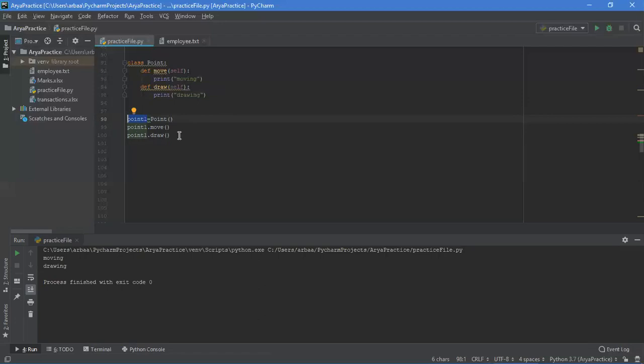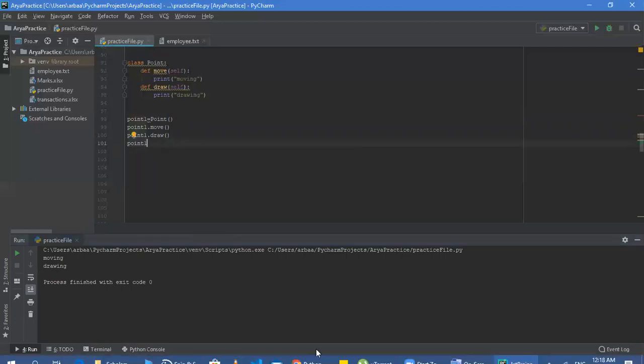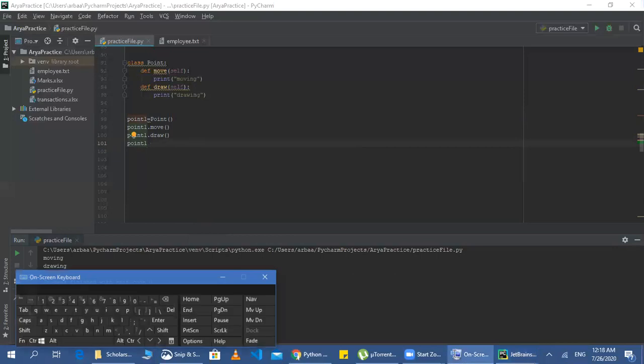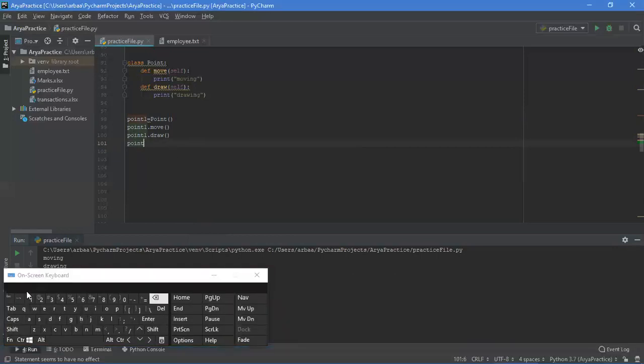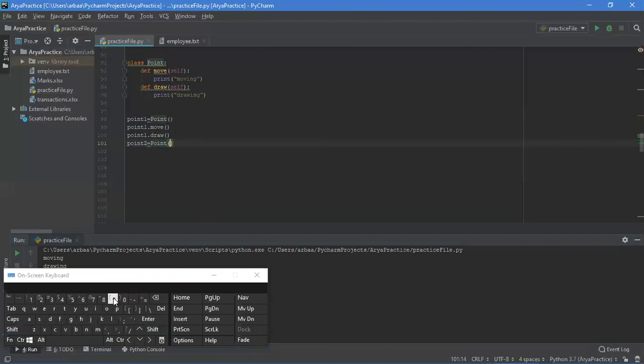So how about we create another object? So I'm going to say point two. Instead of point one, I'm going to say point two. Point two equals to point, like this, and some brackets as well. Okay, so I've created another object of my point class again. I'm going to press enter, and there we go.